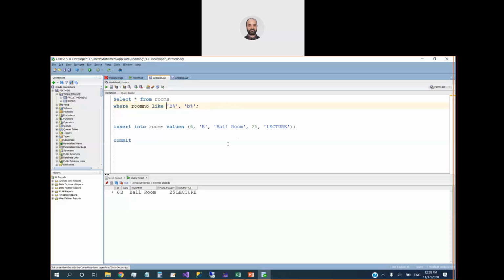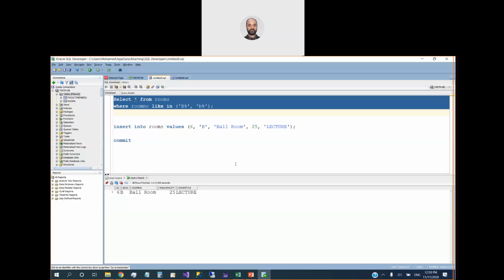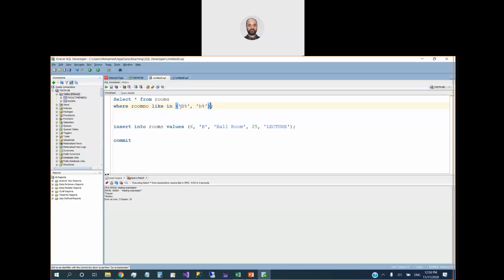I will try this for you because I'm not sure whether it could work or not. It looks like it's working. Oh, it doesn't work. Sorry. So this one has to be repeated if we have two or more patterns. We have to repeat the column name with the LIKE keyword.